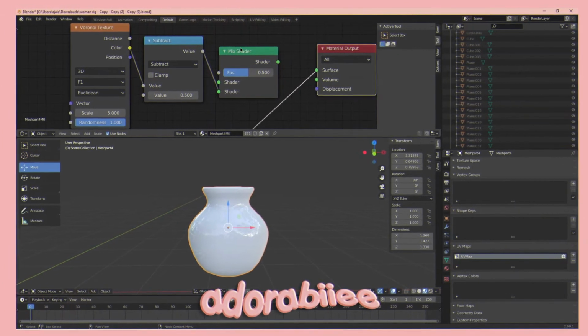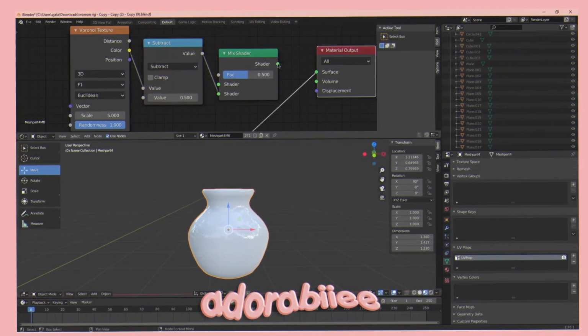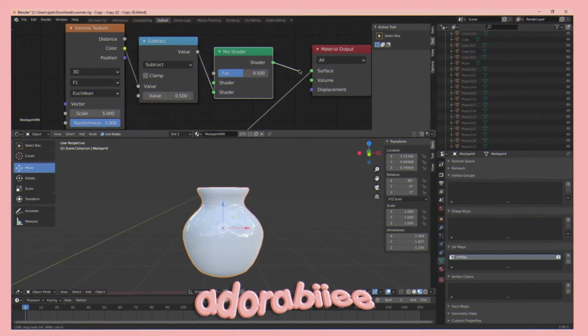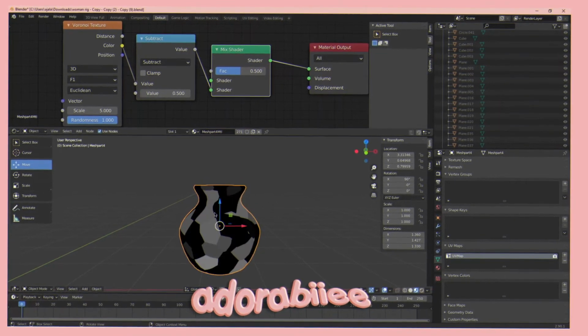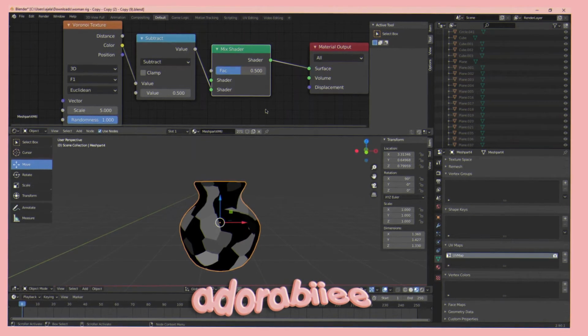Now, from the Mix Shader tab, click the Shader button, and then drag it all the way down to Surface from Material Output so that they can connect. And then you'll see these little dot things. We're gonna fix that soon, so don't worry.